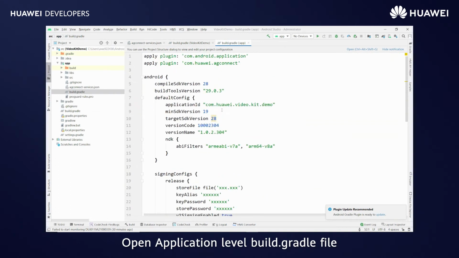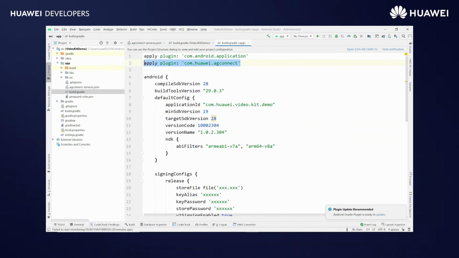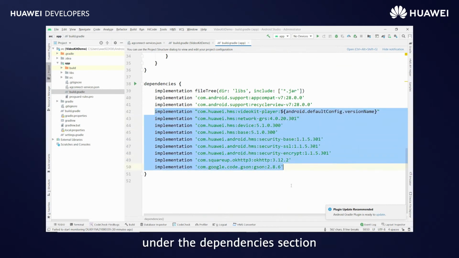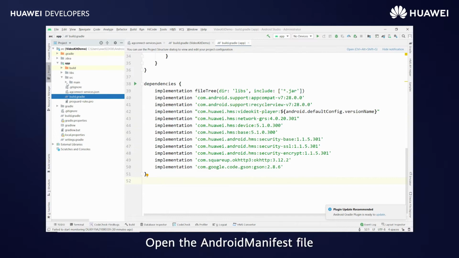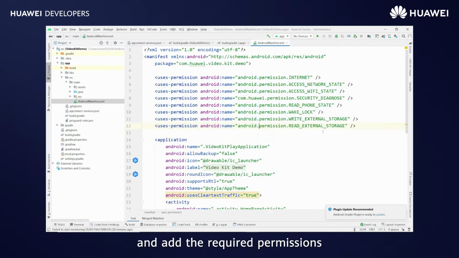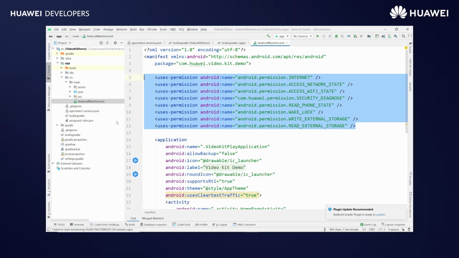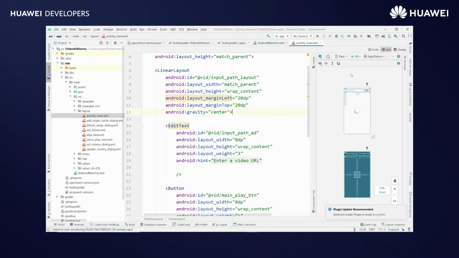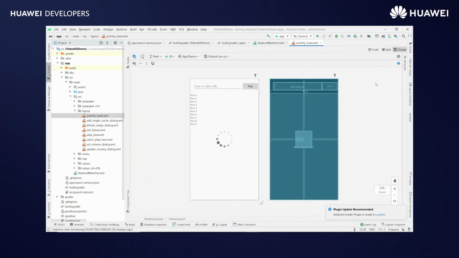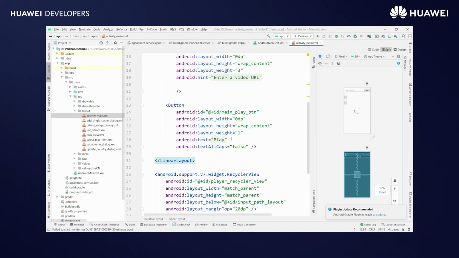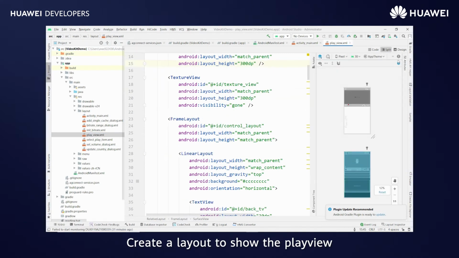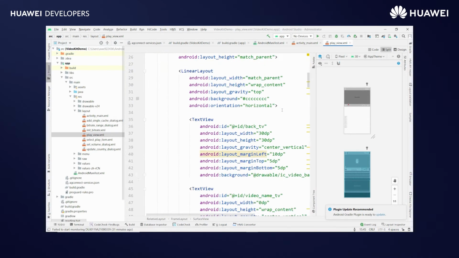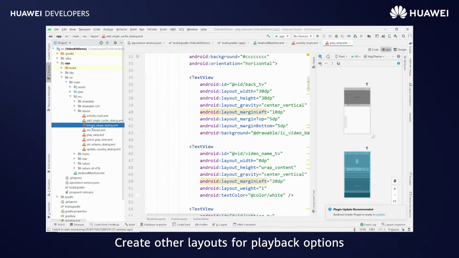Open the application level build.gradle file. Add the latest version of the Video Kit libraries under the dependencies section. Open the Android manifest file and add the required permission. Create a layout XML file for the playlist screen. Create a layout to show the play view. Create other layouts for playback options.